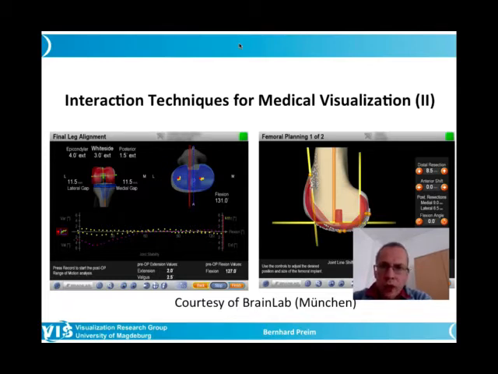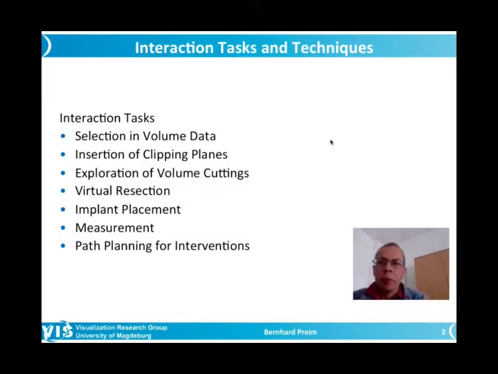The images that you see here in the beginning, entitled final leg alignment and femoral planning, are part of clinical practice in operation planning. This is software provided by the German company BrainLab that provides quite nice interactive solutions with techniques in order to measure angles and distances that are important in order to select the right implant for orthopedic surgery. For example, these examples here are from orthopedic surgery. So this was a little bit of a preview.